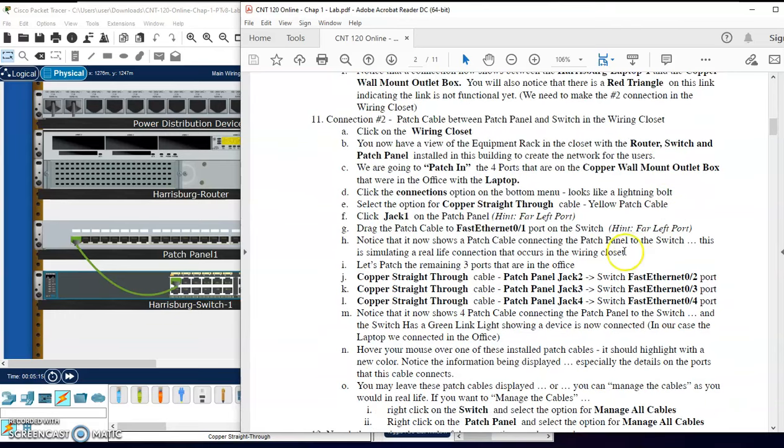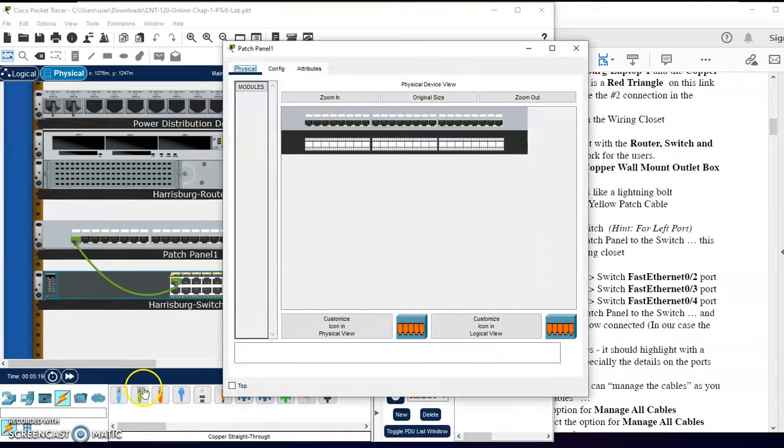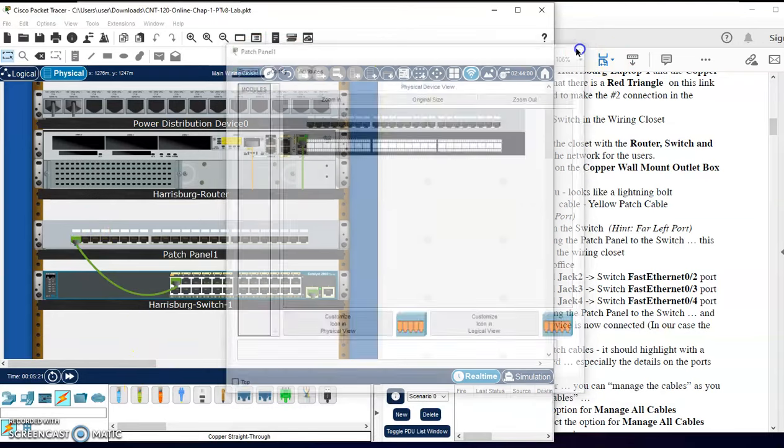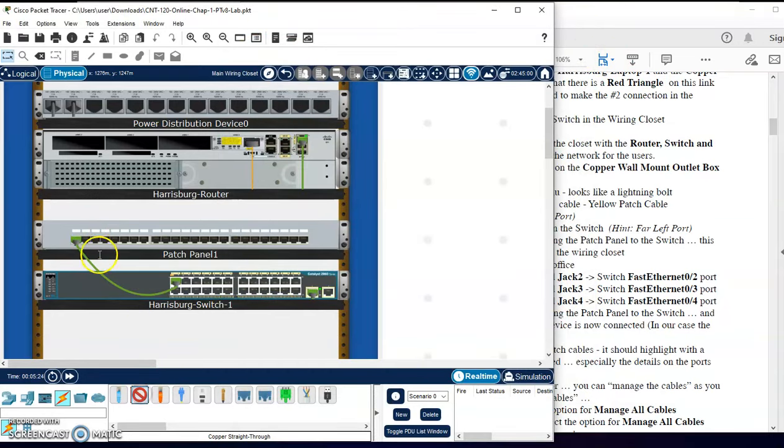I'm going to continue this and cable up the other jacks out in that office while I'm here. Continue with another straight through cable into jack 2, which is right below it. I'm going to go jack 3 here to switch port 3, which is up top on the next row, actually next column. And here's jack 4, and then there's the switch port.